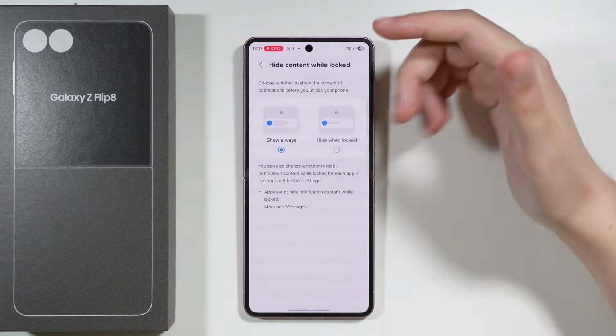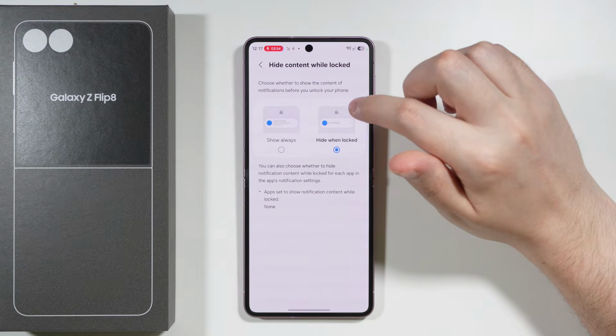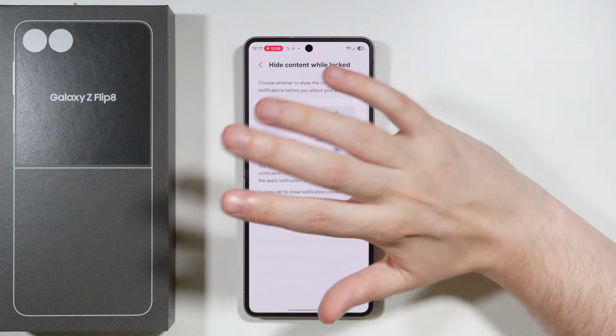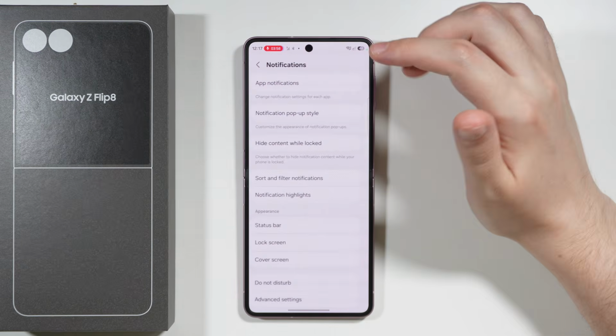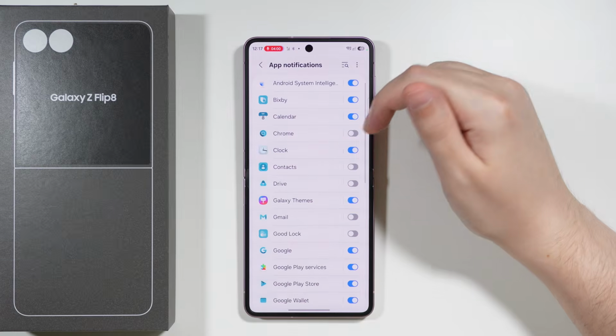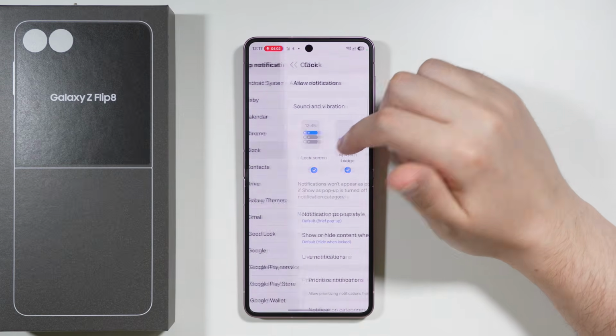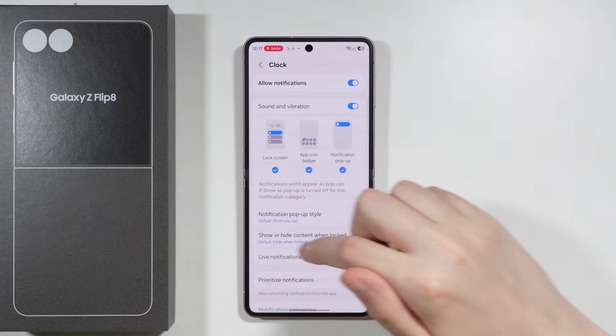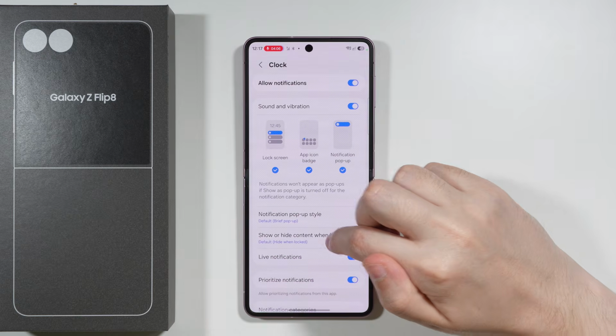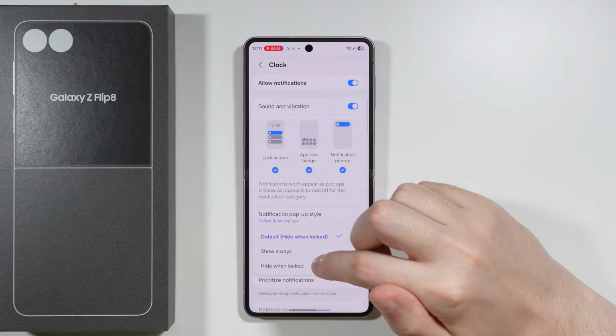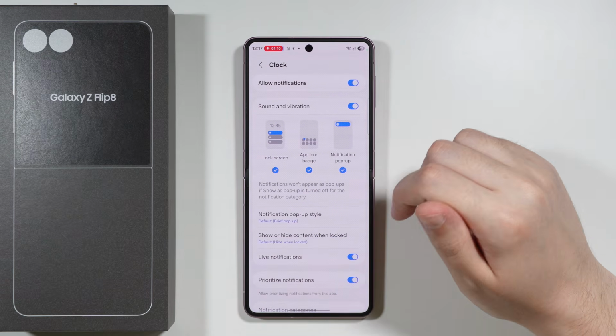So you might want to actually show the content. Maybe not for all notifications. If you want to keep the content hidden in general, then you might need to go to app notifications instead. Choose specific apps, like for example, the clock app. And here we have show or hide content when locked. So of course you want to make sure that the content is shown for that app.